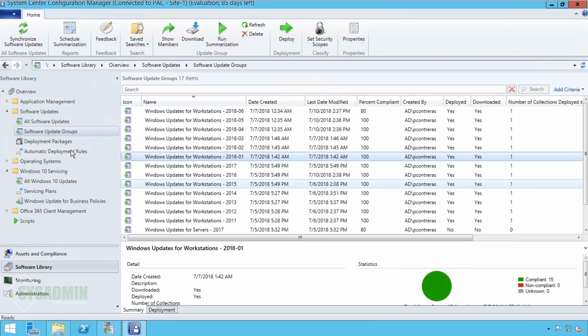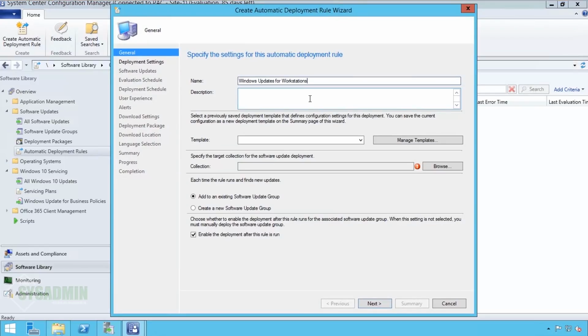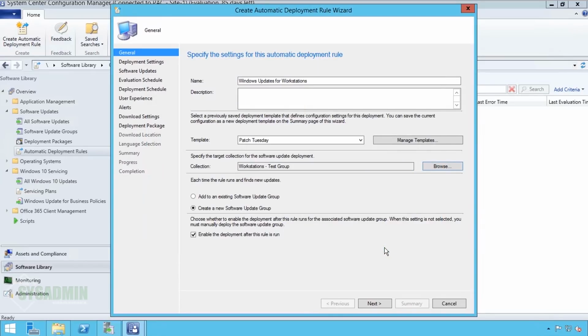So on the left-hand side, we'll go ahead and click on that, and then we want to create a new automatic deployment rule. So for the name, we're going to go ahead and follow suit with Windows updates for workstations. For the template, we're going to want to select Patch Tuesday. That's the second Tuesday of every month. And for the collection, we'll go ahead and set the Windows updates, our test group. We'll click OK to that.